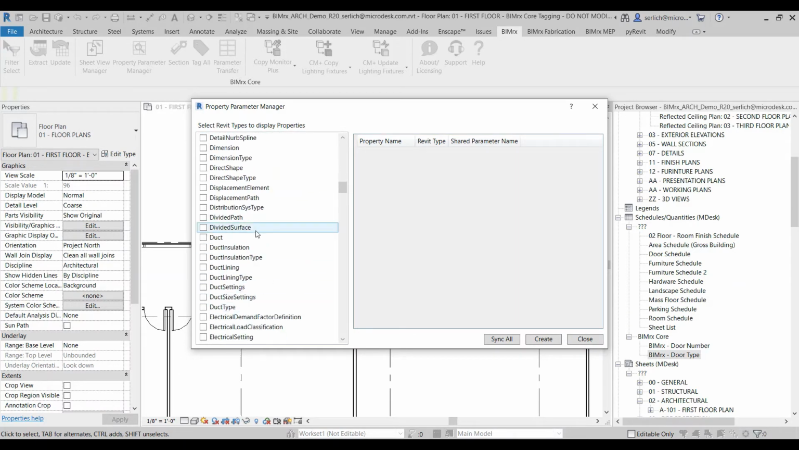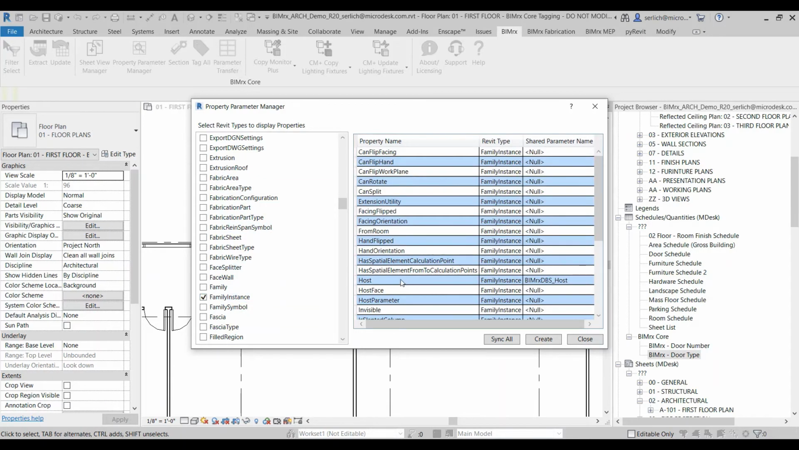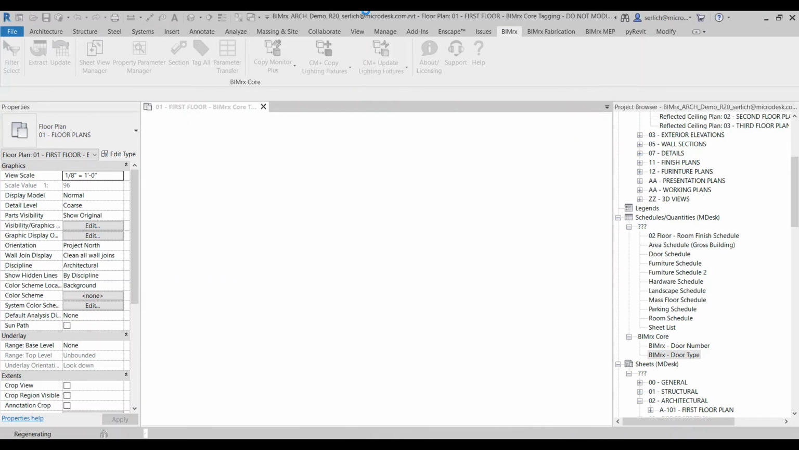So again, I'm going to find that parameter so we can see it here. And I'm going to synchronize. And what this allows me to do is extract that data from the Revit API and place it into that parameter that I created.